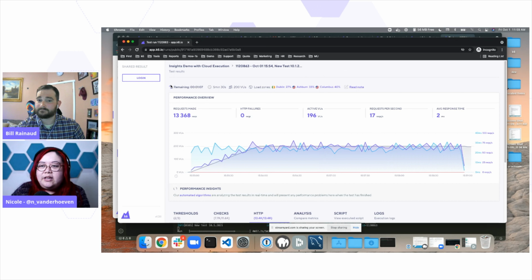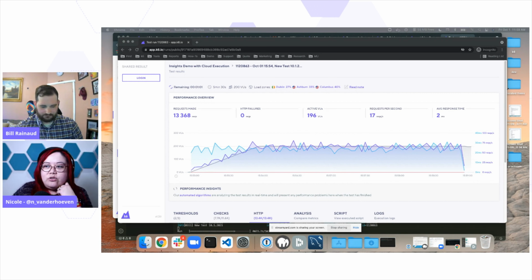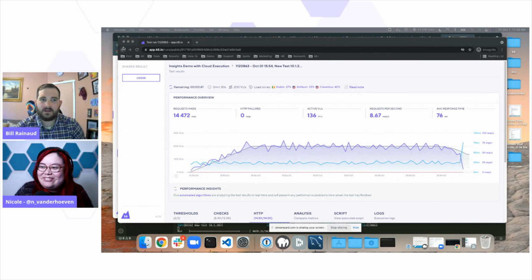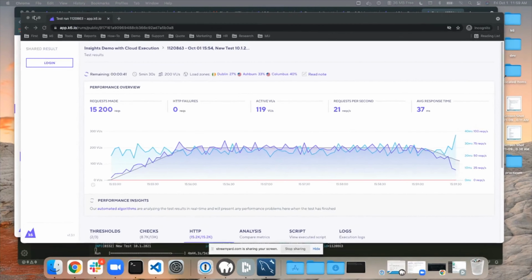Could you paste that into the chat here so that I can put it in the video chat as well, just so people can have a look as well? Yeah, absolutely. And as I mentioned before, anybody in the organization can access this. They don't need to be associated with the K6 Cloud subscription.